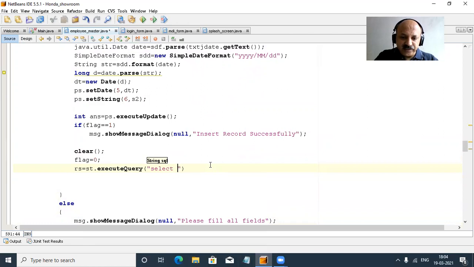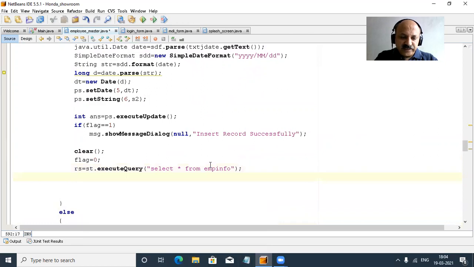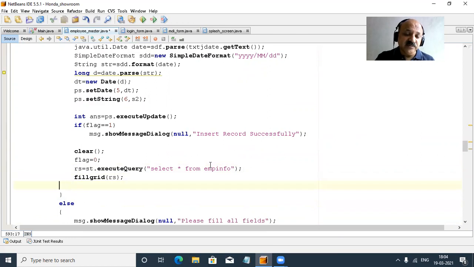Let us check: select star from emp info. And then the field grid. I define a user-defined method, and we can pass rs. So only that one line is required. Select star from, and you can also apply an order by clause if needed. I hope all of it works successfully, because we have very long coding in the save button. So that is only the insert record. After that we can also take the update operation in the same save button action performed event.